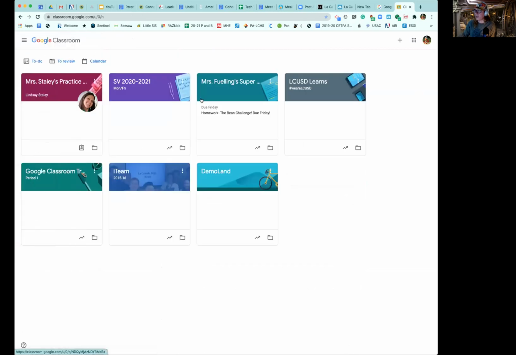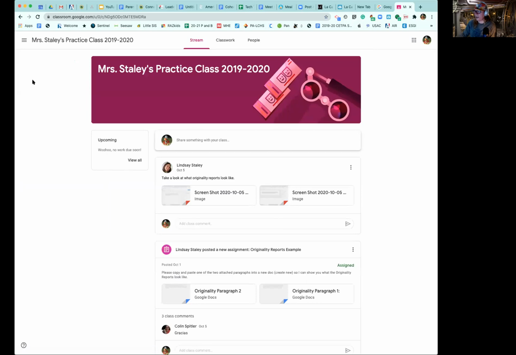When you first log in, you'll see all your classes here, so anything that you're a part of. I have some that I'm a teacher of and some that I'm a student of. Let me show you the one that I'm a student in so it looks familiar. This is Mrs. Daly's practice class. Across the top, I have stream, classwork, and people.